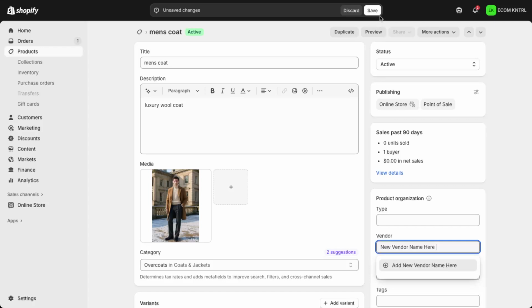Once you've entered the correct vendor name, go to the top or bottom right corner of the page and click the Save button. Saving is crucial. If you navigate away without saving, your changes won't be applied. After you click Save, Shopify will update the product and officially link it to that vendor. From now on, you'll be able to filter products by this vendor and use it in your store organization and reporting.